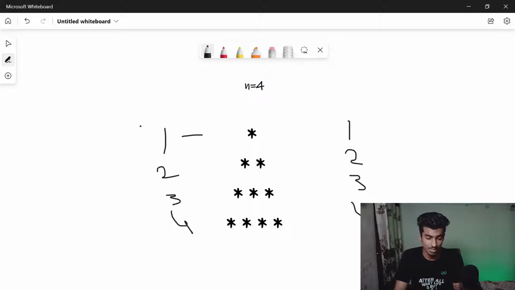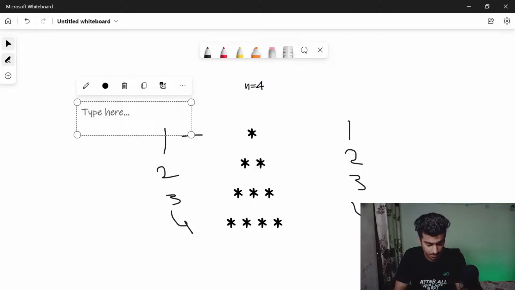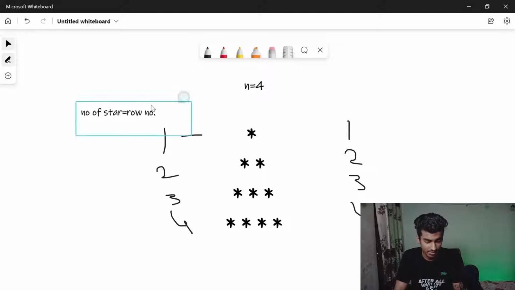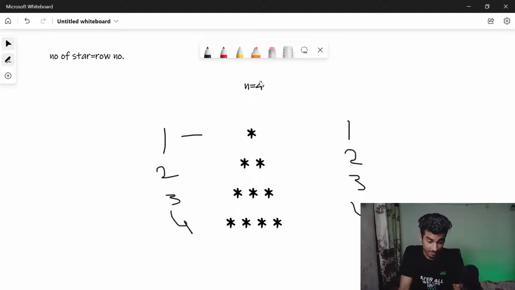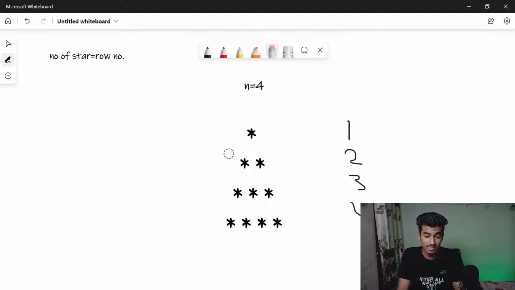So that is the same logic. We have to print the number of stars. The number of stars will be equal to our row number. So that thing is very clear. And after that, our main logic is to print some spaces before printing our stars.